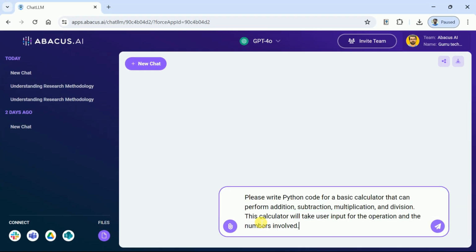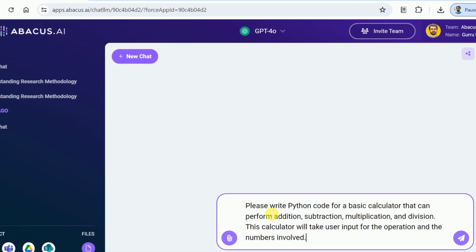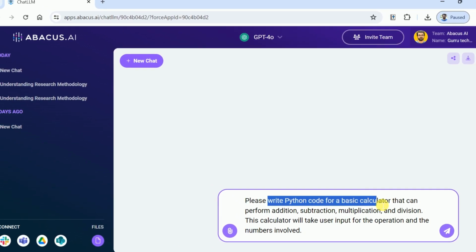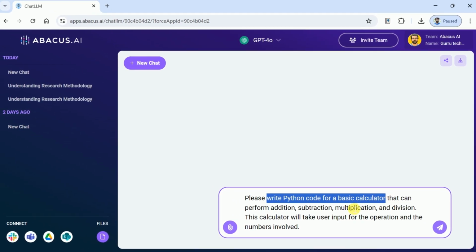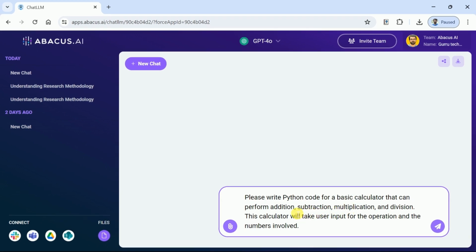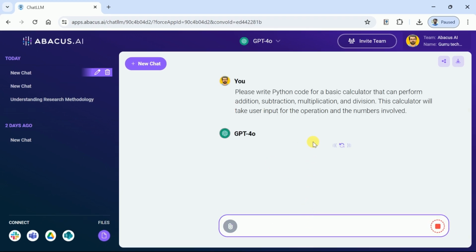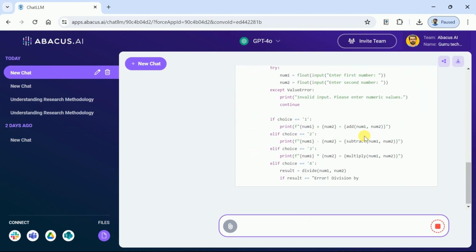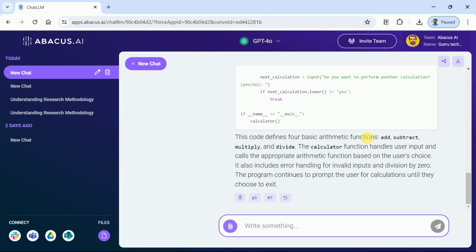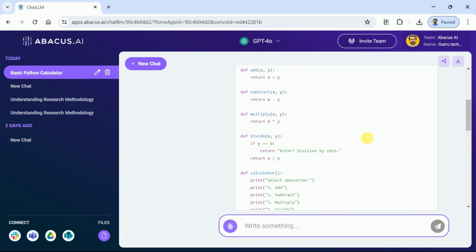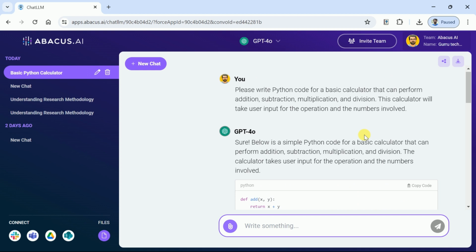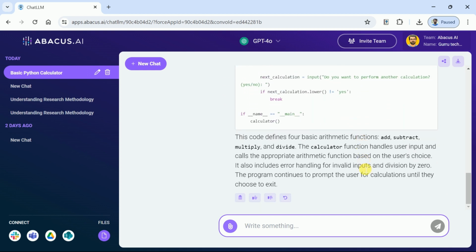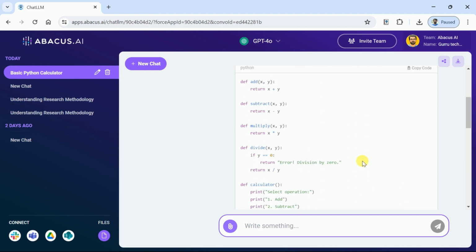In the same way, this platform can be used to create code in various formats. Let's suppose this time we are interested in creating a Python code for a basic calculator to perform addition, subtraction, multiplication, and division. Once hit, here you go. The Python code for a calculator to perform numerous operations. So, ChatLLM Abacus AI can be used for various purposes, and it allows us to use the most popular AI tools in one platform. Let's discuss some essential and unique features of this AI tool.